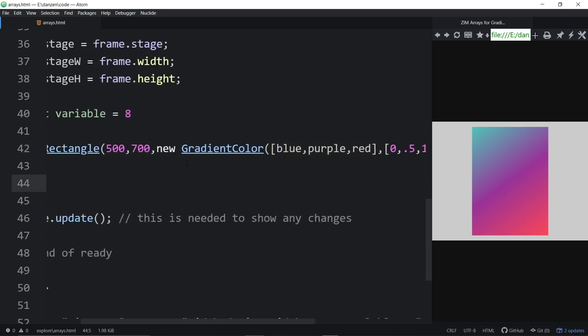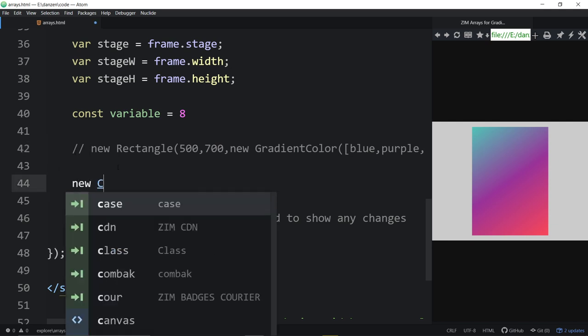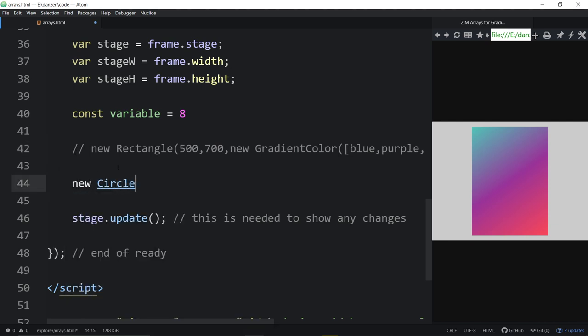Let's try it again with a circle. So with a circle, comment that out. With a circle, it is new Circle. Let's explore a circle. Oh, wow. I've always been confused about gradients until I really finally learned what those numbers meant. And circles, you'll see. I bet you I even get confused still. It can still be a little bit confusing.